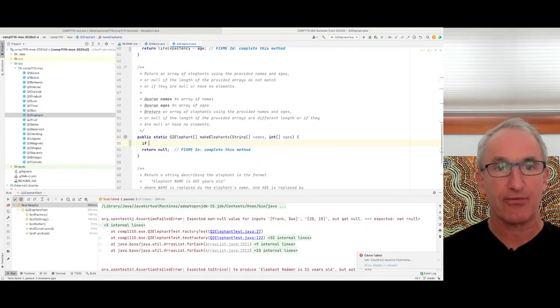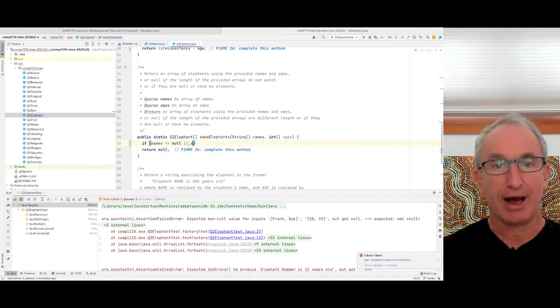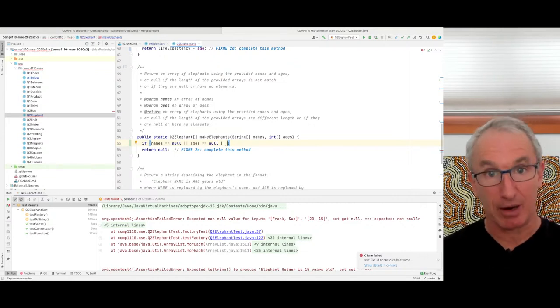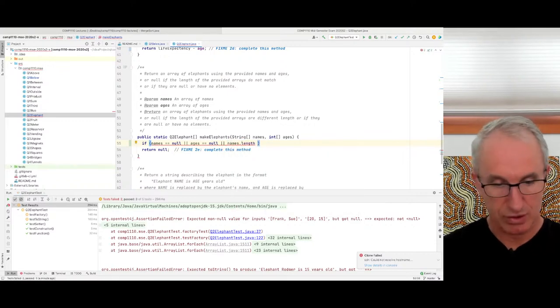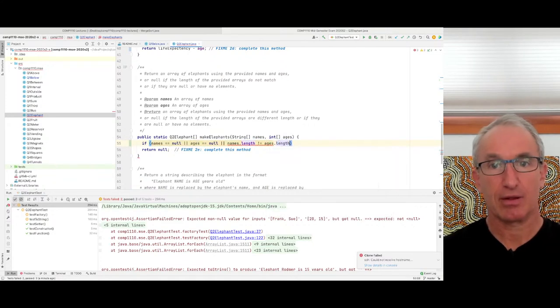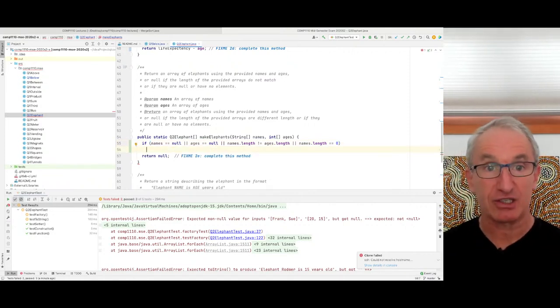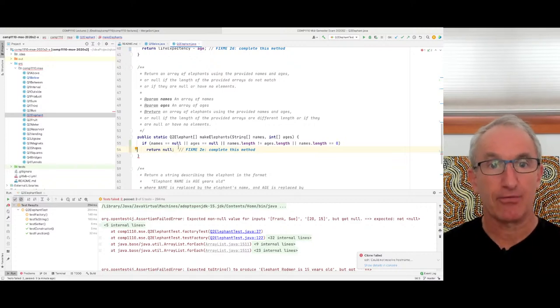Okay, so that's easy. So we say if, let's just do the simple stuff first, okay? Names equals null, or ages equals null, or the length is not equal, is that what it said? Well, if they have no elements. So if names.length is not equal to ages.length, or names.length equals zero. We don't need to say ages.length equals zero because we've already established at this point that they're equal. And if they're not equal, it quits anyway. So if any of those things happen, then we return null. Is that what we return? Yeah, we return null if any of those things happen.